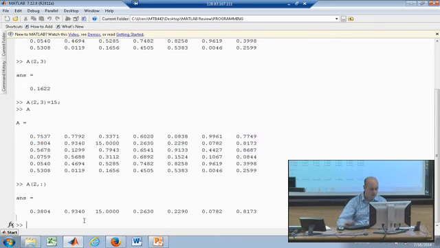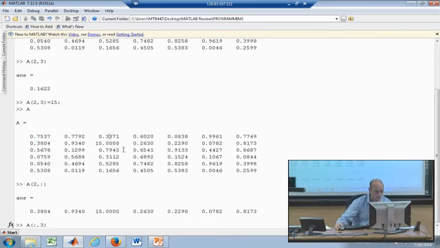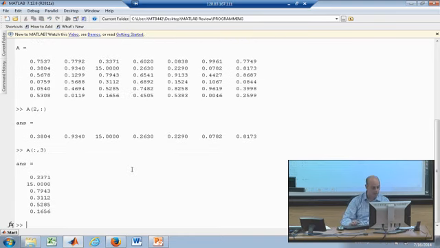Or I could have done all rows, but the third column. So all rows, but the third column should be this right over here, right? It should be 0.3371, 15. Well, it should be this whole column starting with that one. So let me do that. And there it is. It's 0.3371, 15.